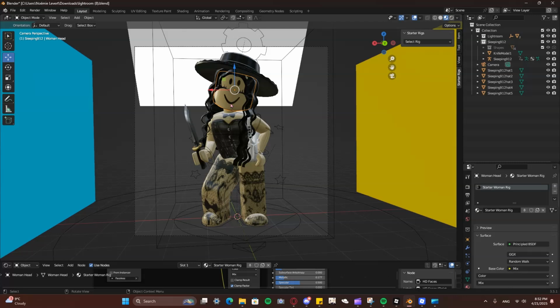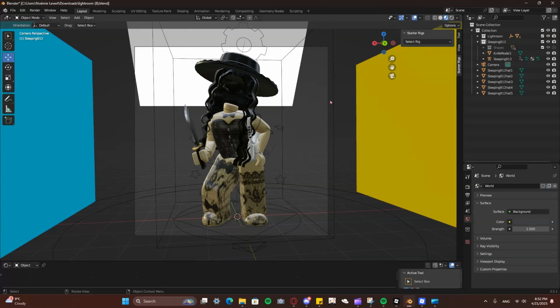So you simply click on the head and then you press X, and it's going to ask if you really want to delete, and just press delete. So this is what it looks like without the head. So I think it looks great. And now we're going to be moving on to the lighting.